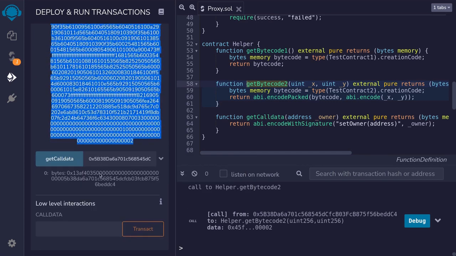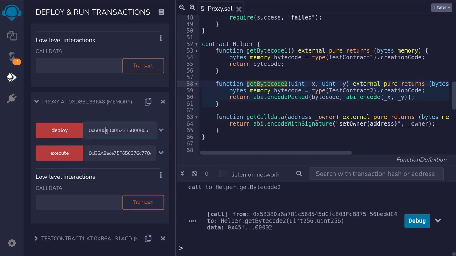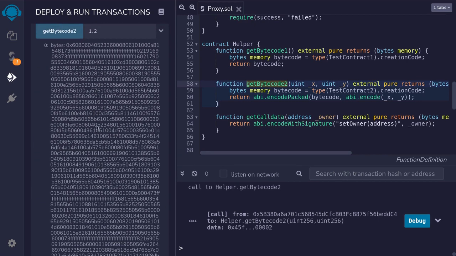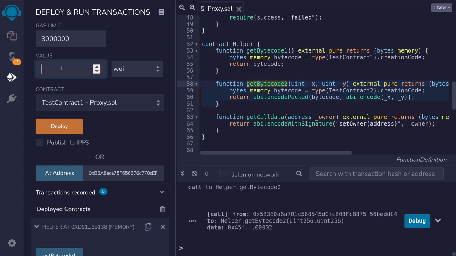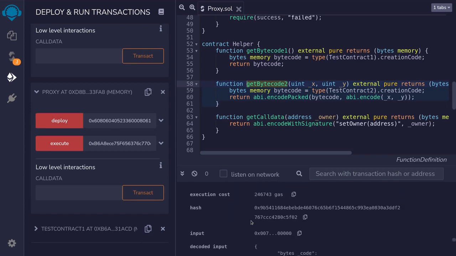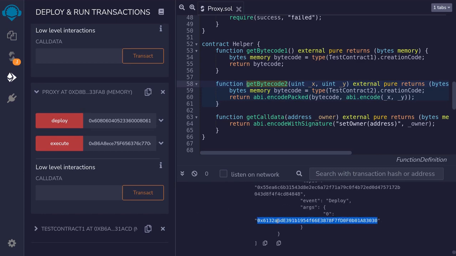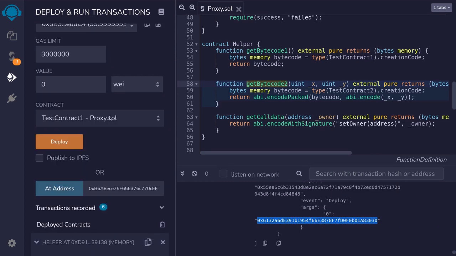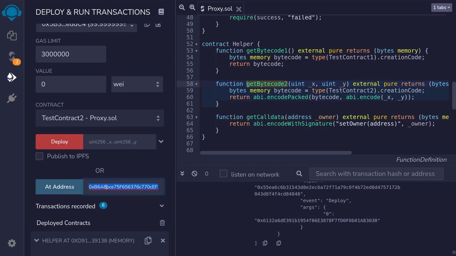And then we're going to call the deploy function again on the proxy contract. For this example, I'll also send some ether, so I'll scroll back up. And the amount of ether that we're going to be sending is 123. And then hit deploy. Open the transaction logs and look for the address that was deployed. Copy the contract address, and then we'll load test contract 2 that was deployed at this address. So we'll select test contract 2, and then paste the address, load the contract.